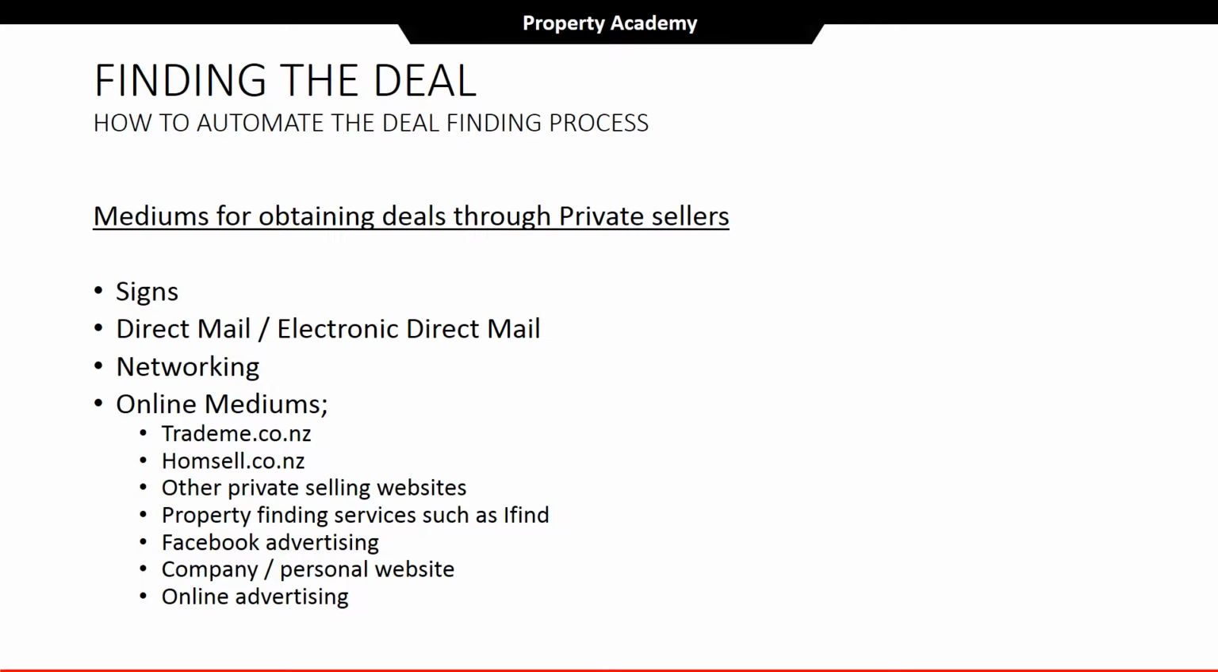Firstly, you can do signs, there's direct mails, there's electronic direct mails, which is EDMs, there's networking, and again, there's a whole bunch of online mediums, such as trademe.co.nz, homesale.co.nz, which is a website purely for private sellers. There's other private selling websites as well that you can search for on Google. There's certain property finding services that you can actually connect with as well.